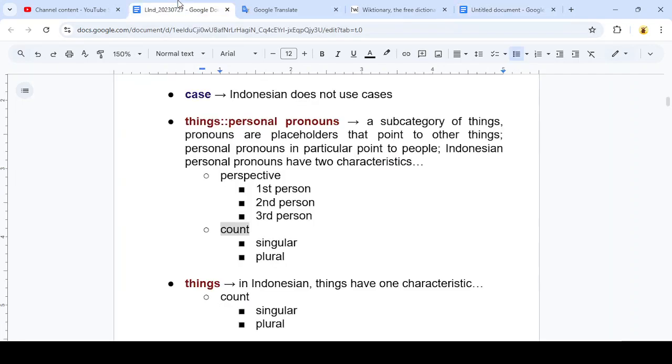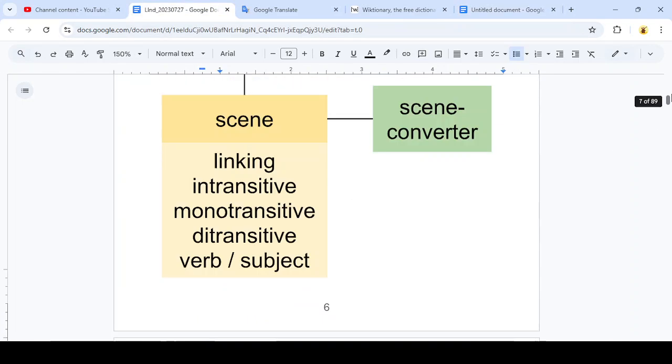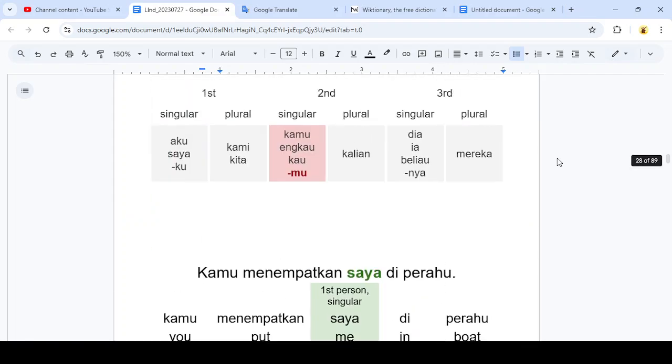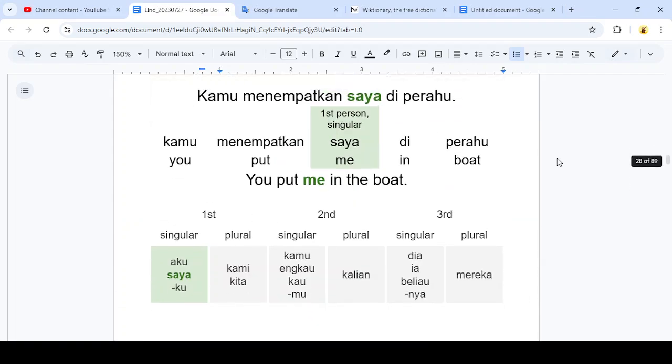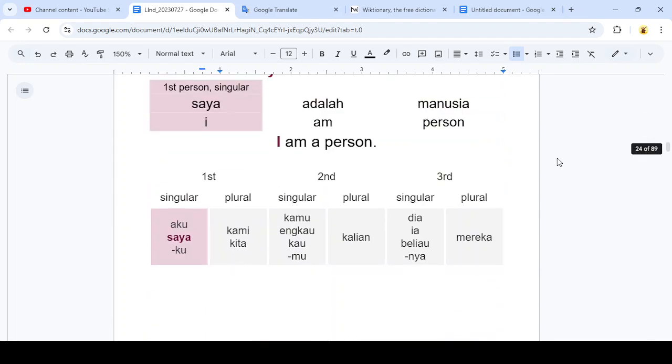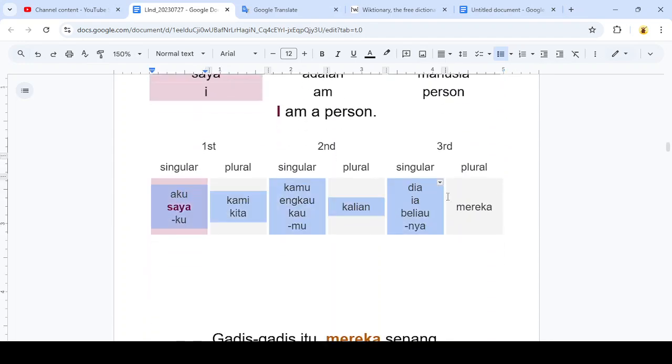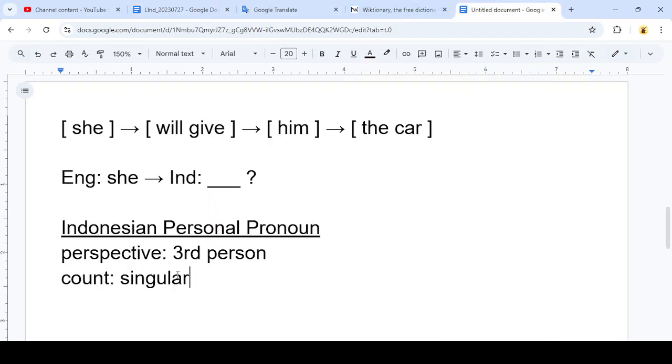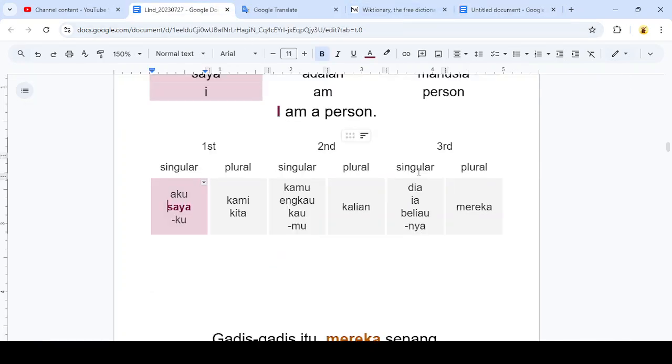So to find the proper translation of she into Indonesian, we just need the spelling table of the Indonesian personal pronoun, which is given right here. So these are different spellings for the Indonesian personal pronoun. We are interested in a spelling that matches the third person singular features. So third person singular. So we have several options. We have dia, we have ia, and we have beliau. And then we've also got a suffix version. I'm not sure the difference between these.